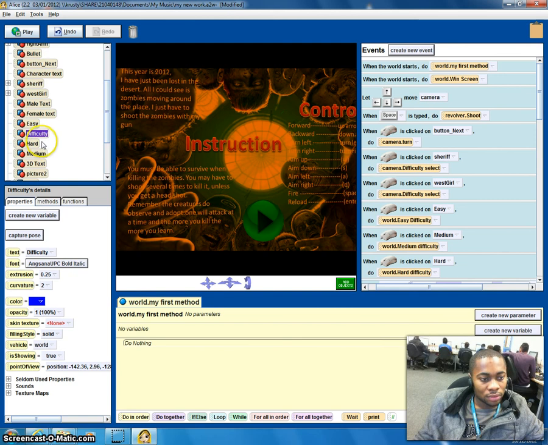And this is a difficult button. This makes the game harder. So if you want to make the game harder, you go to difficult. That means you are a genius. You can play the game actually well.